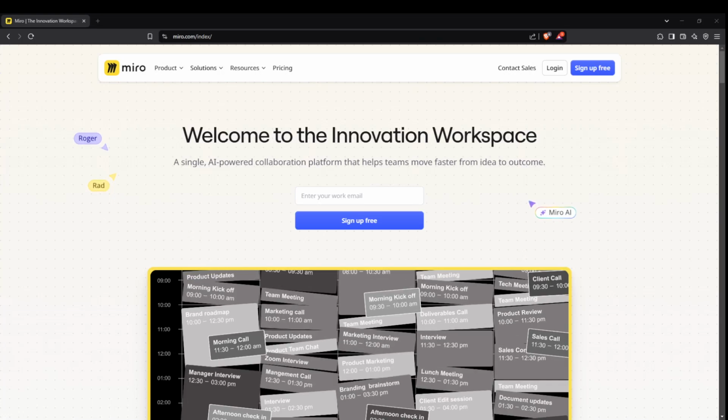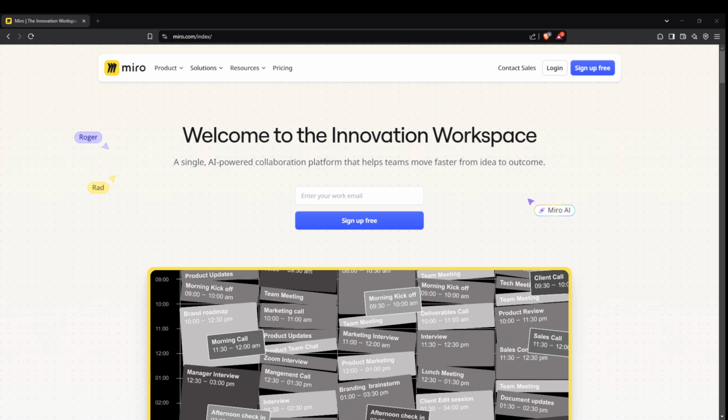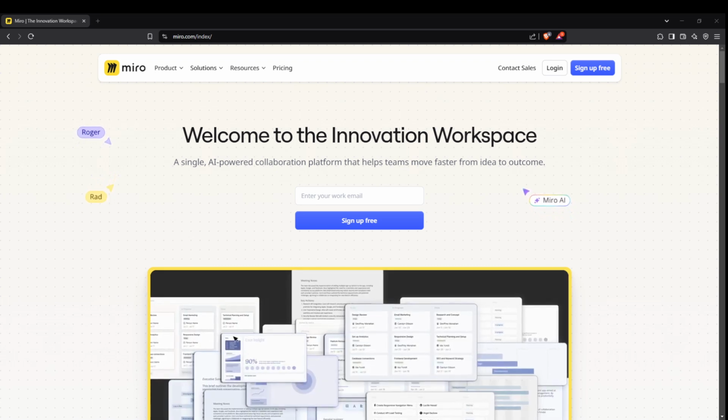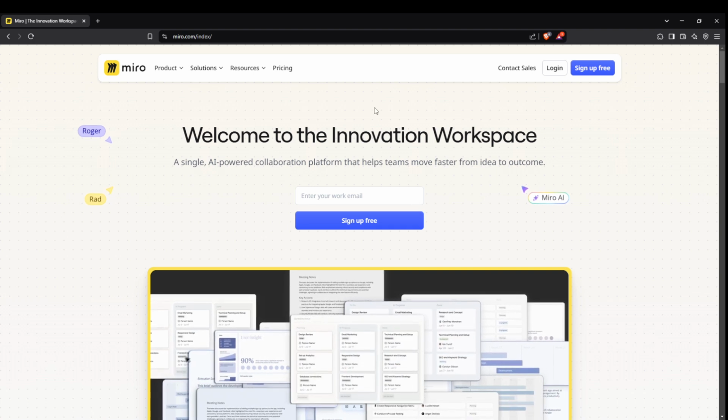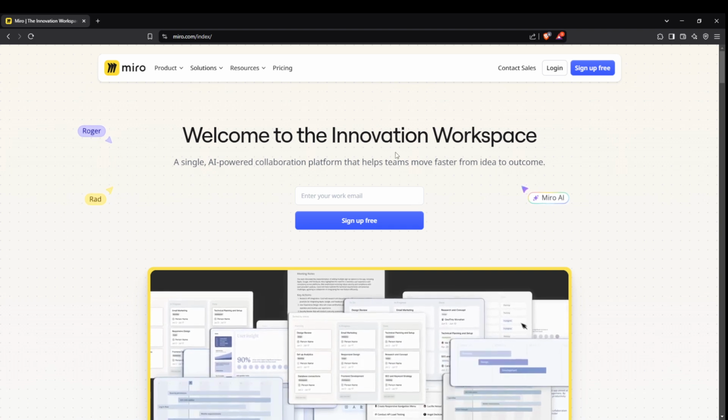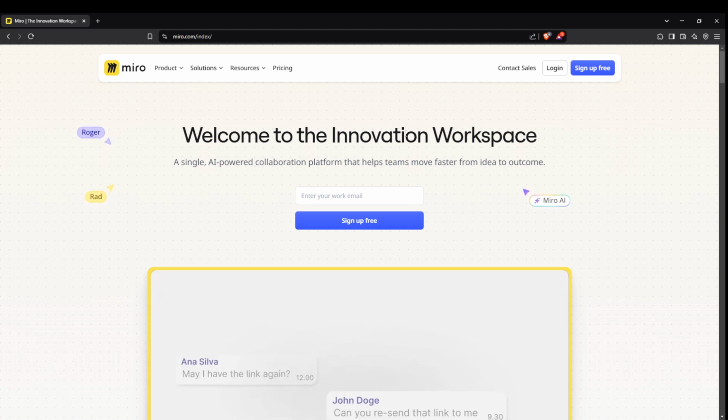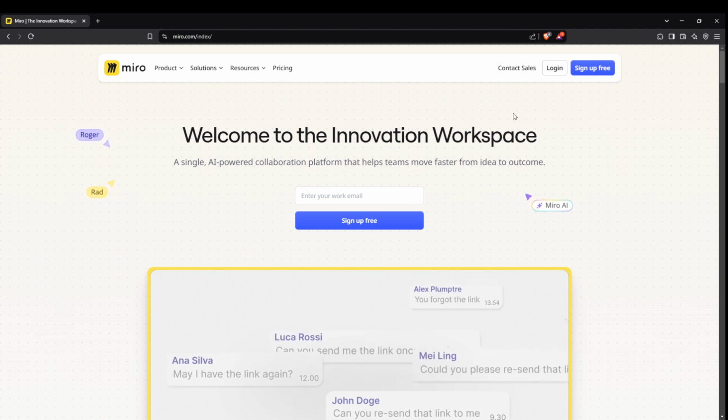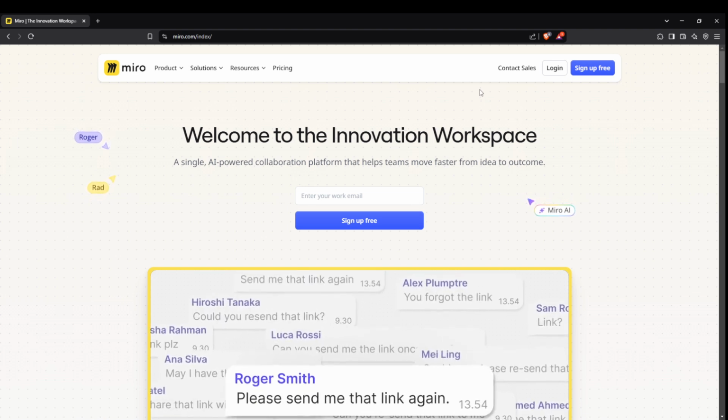In today's video, I'm going to teach you how to add emojis to Miro sticky notes. If you're looking to make your Miro boards more expressive and fun, adding emojis to your sticky notes is a great way to do it. Follow along as we go through each step, ensuring you can easily bring a bit of personality to your digital workspace. To start, open your web browser and go to miro.com.